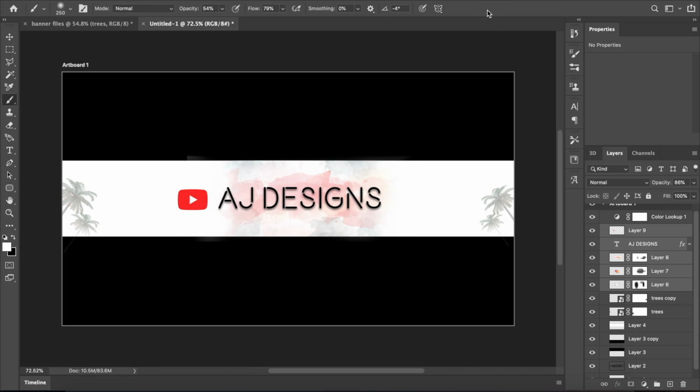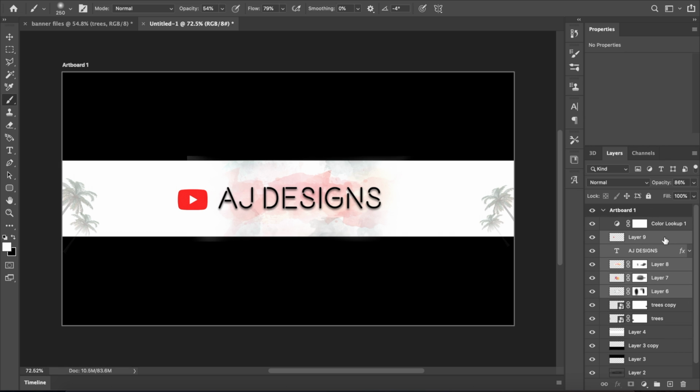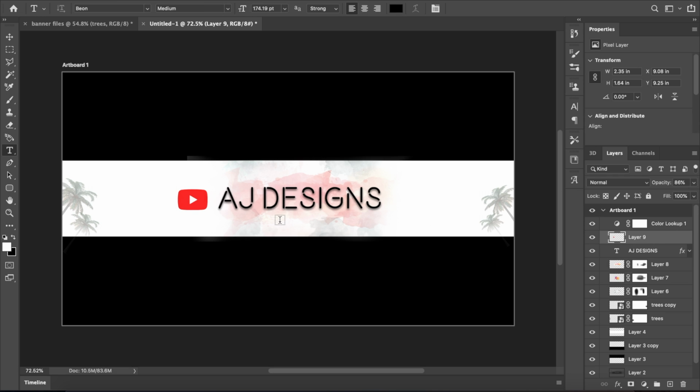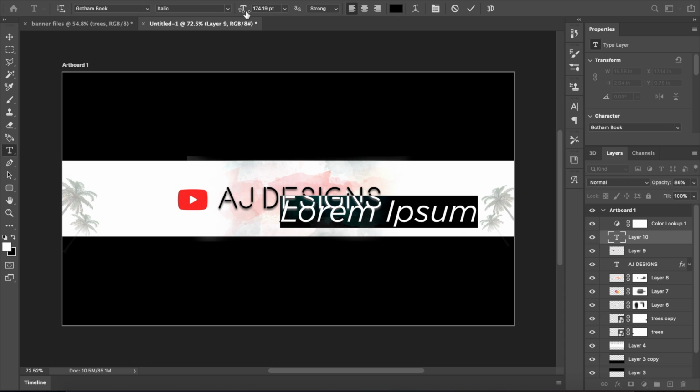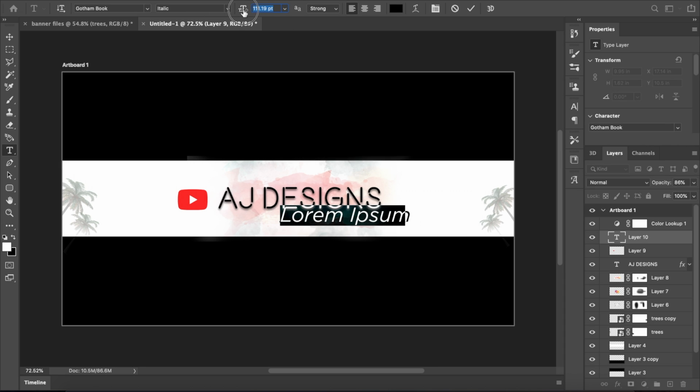Last thing we gotta do is we gotta put the text at the bottom so it gives like a nice look. So what I mean by that is, click right there, and then I'm gonna change the font, and it's Gotham book, and then it's italic. I'm gonna make it a little bit small, more small, and then I'm gonna type learn information. So that's what my channel's about. I'm gonna teach you guys information that'll help you in the future.